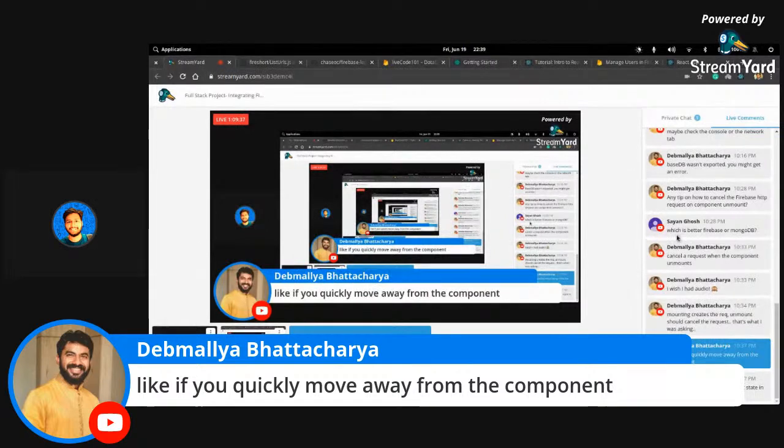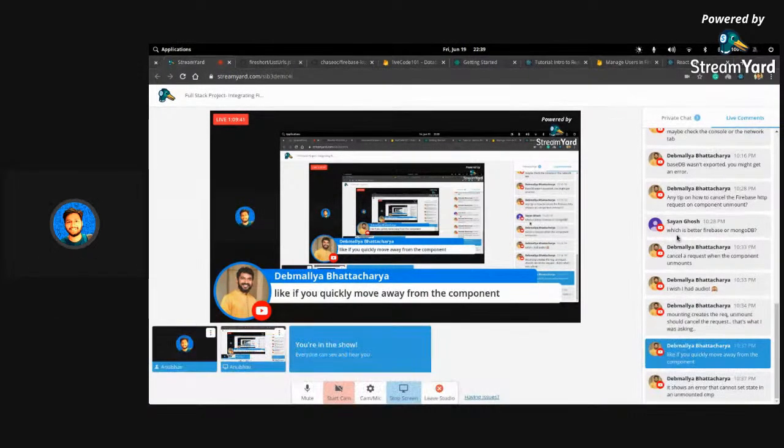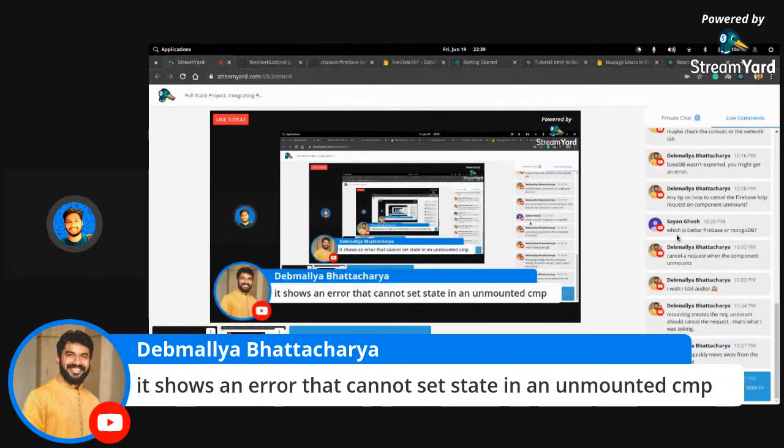Mounting creates the request and unmounting cancels the request. Like if you quickly move away from the component, it shows an error that cannot set state in the unmounted component.